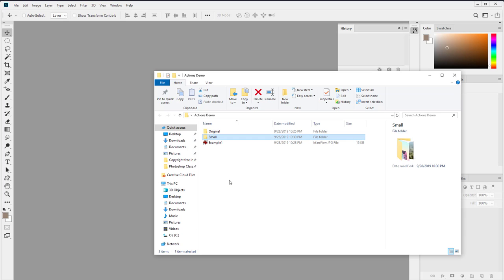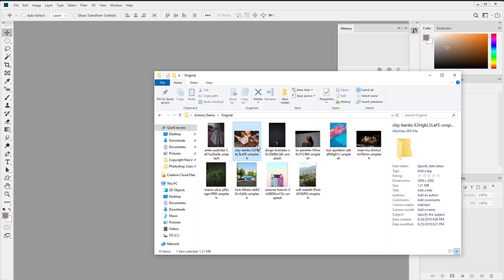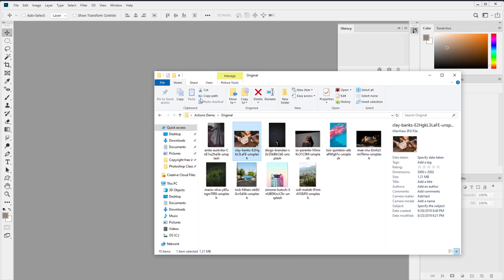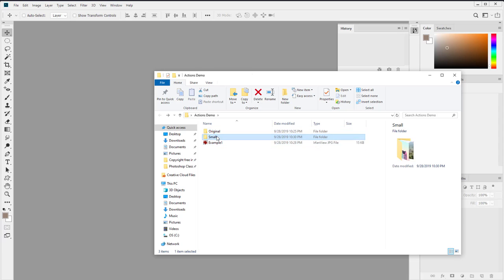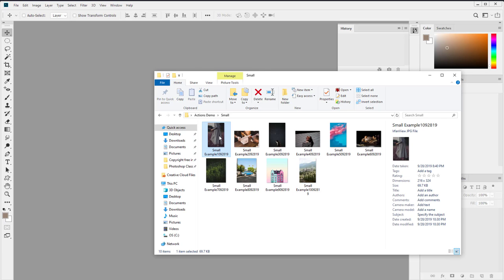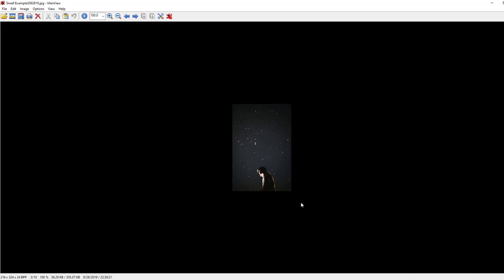Now, if we go back to Action Demo, we have the original, which still has all of our unedited files. You can see this one's quite large. And if we go into small, you can see now we have small ones that say small example 1. I forgot to put a space after that. So that would have been good, to put a space between each of those things. So it would make some sense in there, but they are indeed small.